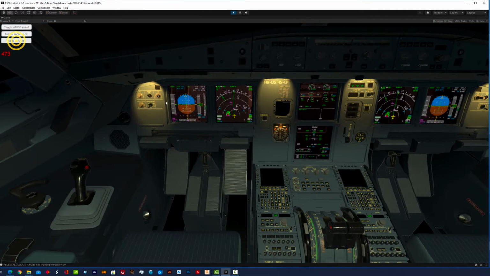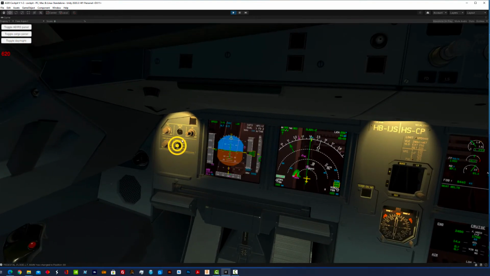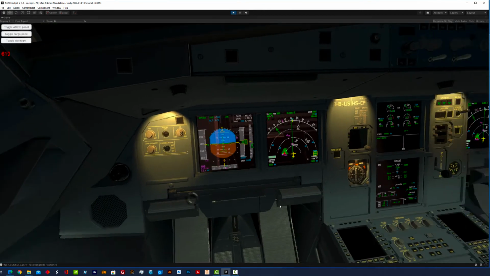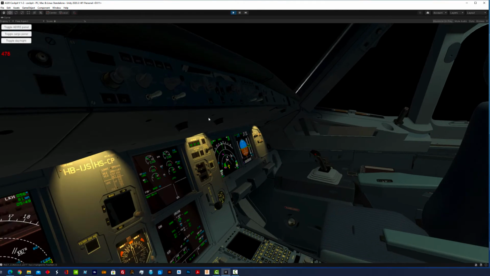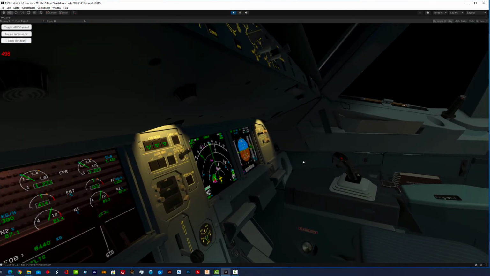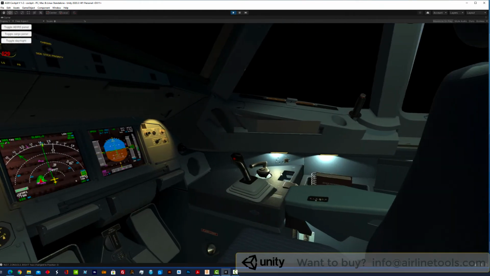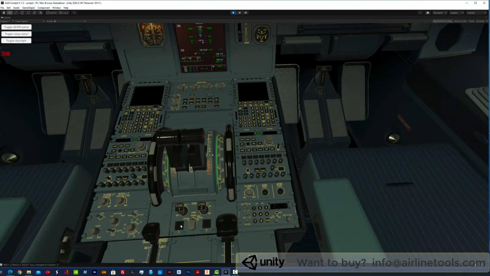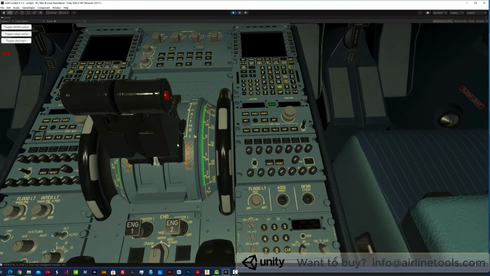If we change to night mode, then we can see all the lights and the background illumination of all buttons. Check out the overhead panels and the different light switches too. Just like in the real Airbus cockpit, you need to turn the integral lights on in order to see the description of the panels. This is the floodlight for the central pedestal.